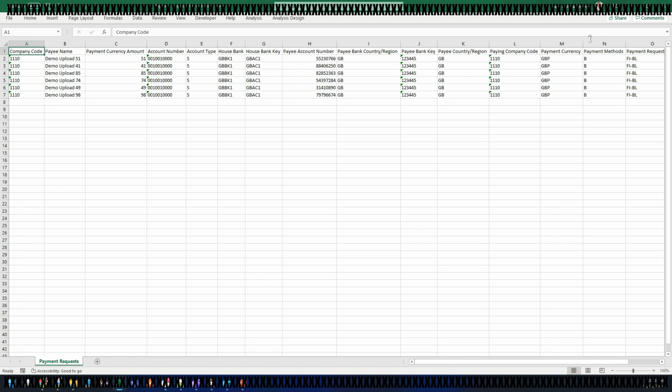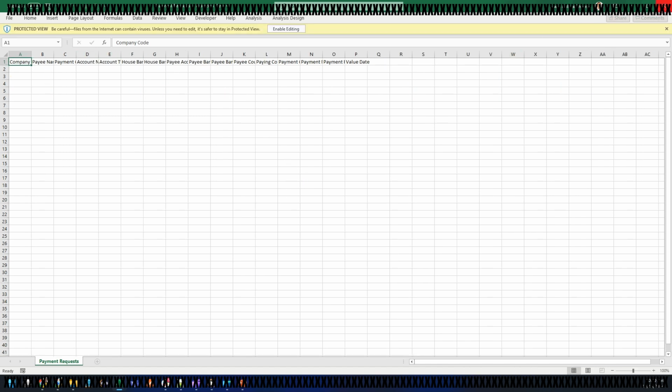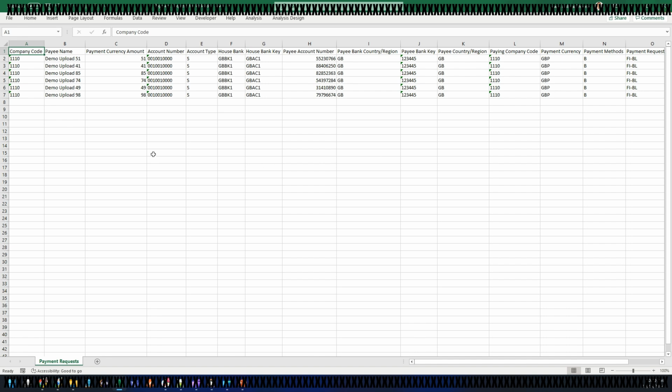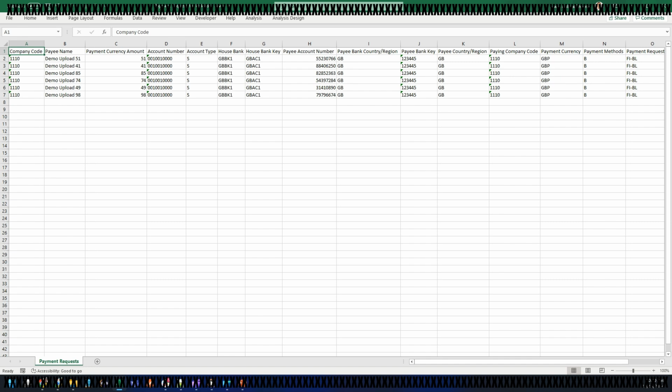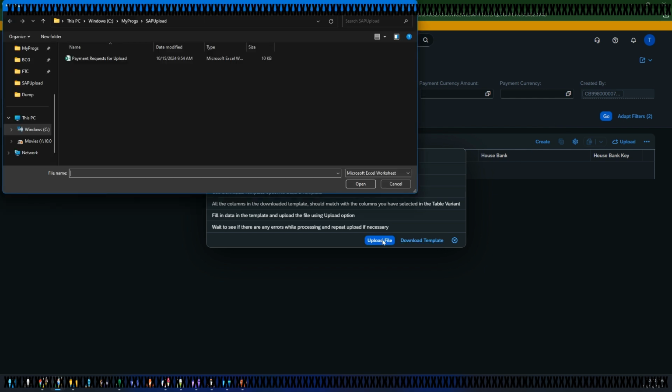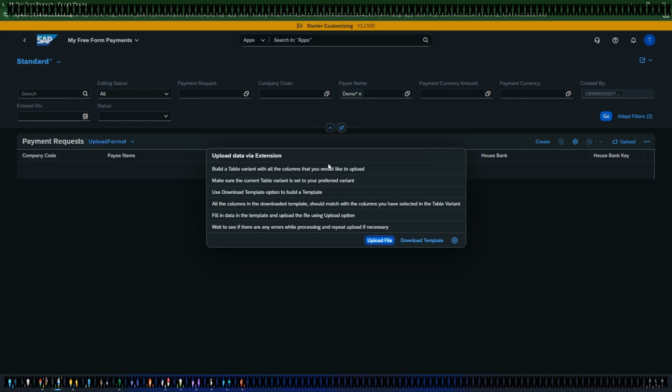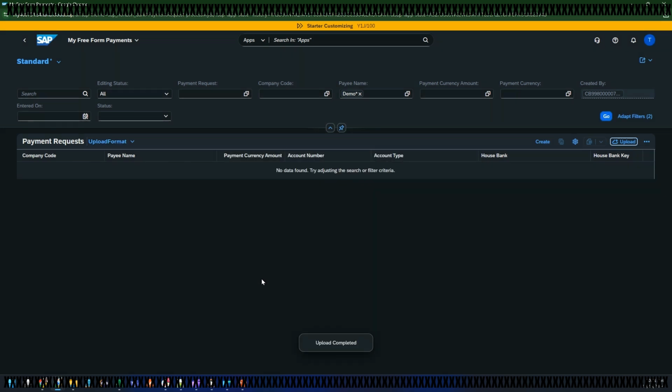I have some test data set up and ready for upload in the same format as the downloaded template. These are just randomly generated account numbers and some dummy amounts. Clicking on the upload option allows the user to upload this file and immediately starts calling the create method of the model to pump data to the backend. Once upload is finished, it shows a simple message to let the user know that the processing is complete.